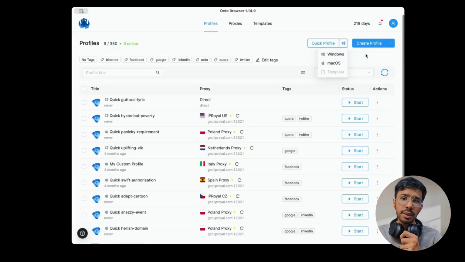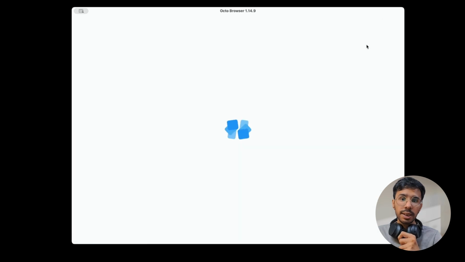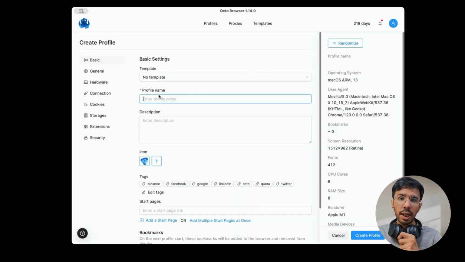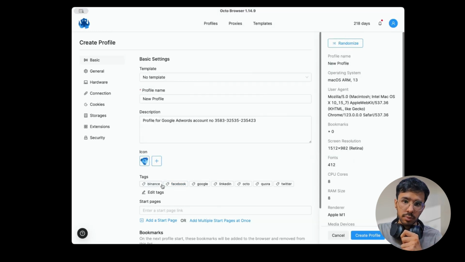Here is the number of profiles you've created and the number of profiles you can create. Let's create one. In the basic settings, you can choose a profile name, add some description. This description will only be visible to you for reference. Choose a default icon, or you can also upload your own custom one from here if you want to, make it look different from Octo.